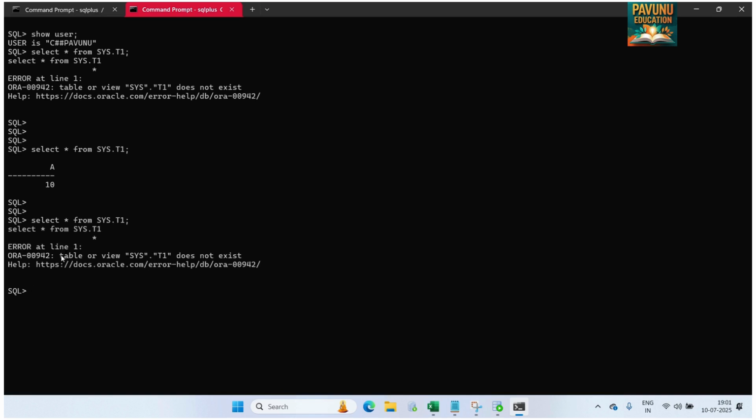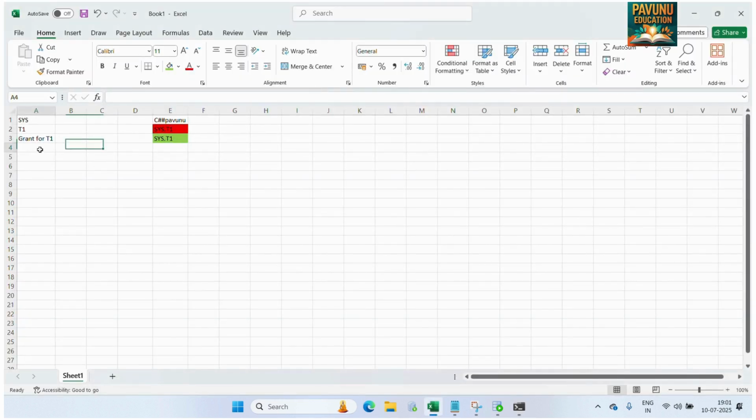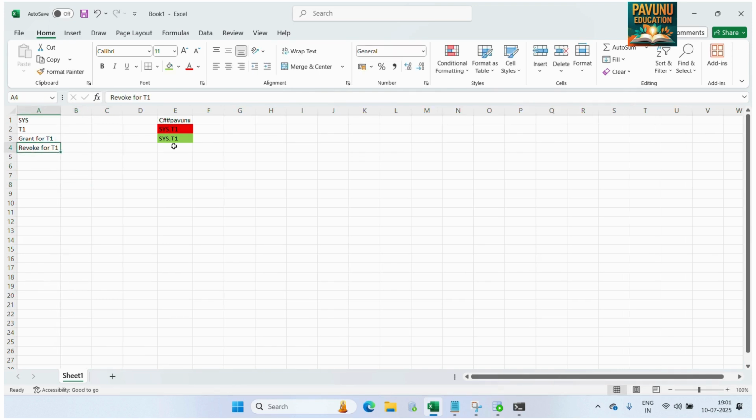Okay, again I am getting the same error message. Revoke for the T1 table. Once revoke happened, we cannot access this T1 table from the pavunu user.